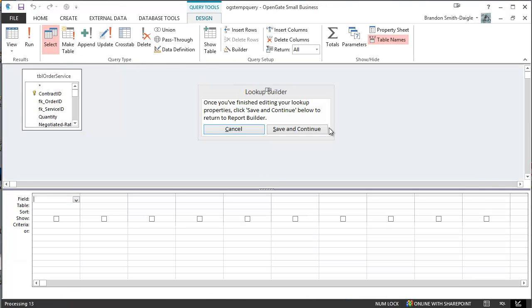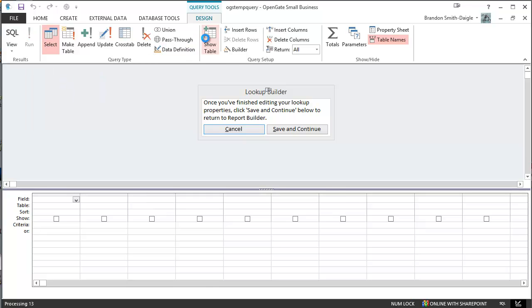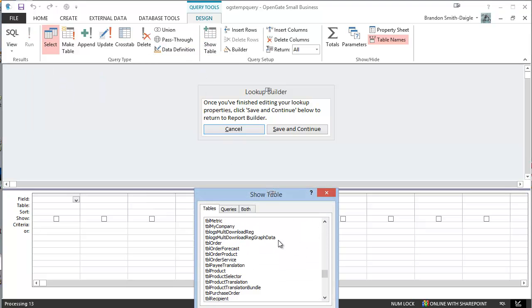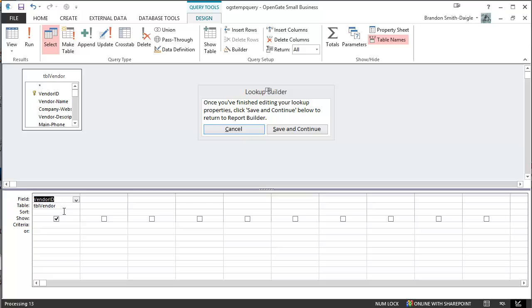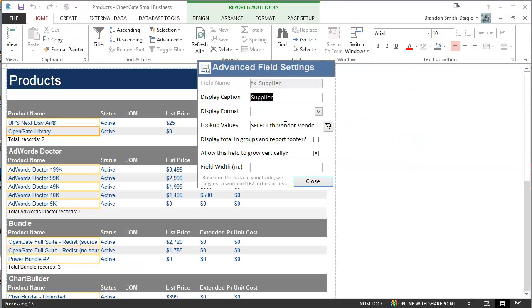You have to click on the wizard, go locate the table that contains the lookup values. In this case, in this database, it would be table vendor. And I'm going to add the key field, which is what is stored in the products table, as well as the field that displays the text value. And basically that's inserted the exact same thing that Report Builder knew because it was already defined in the database. But if you don't have your relationships defined between these tables, that's something you'll need to do. And this also has some other advanced properties like allow the field to grow, display a total here as well, and then the display format again.